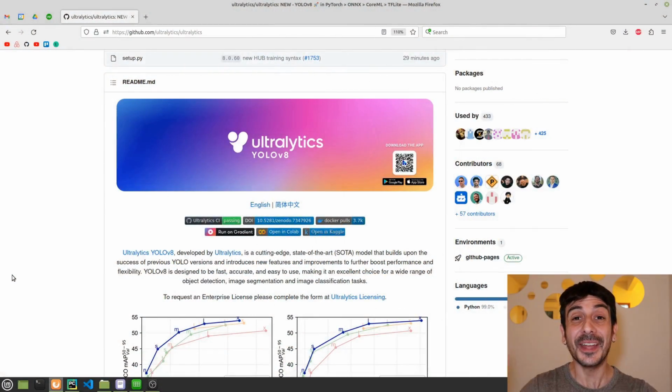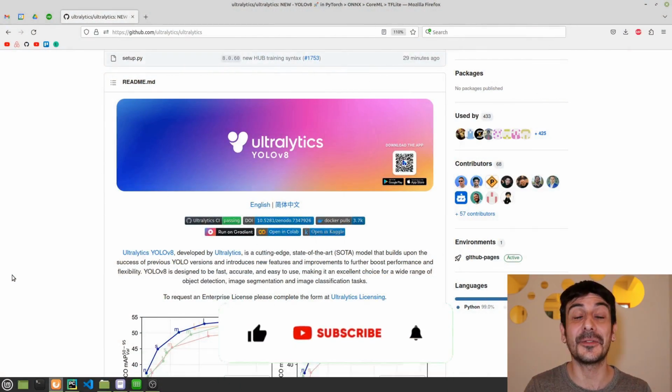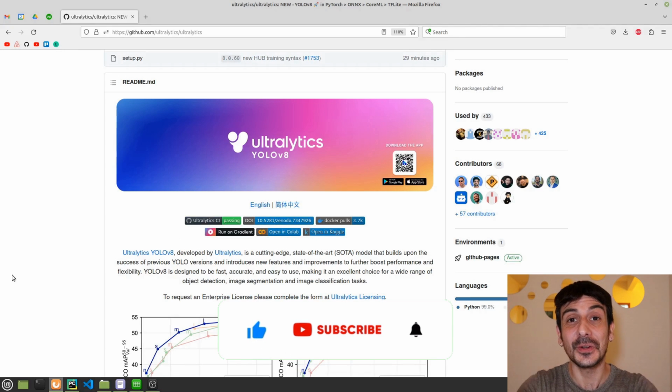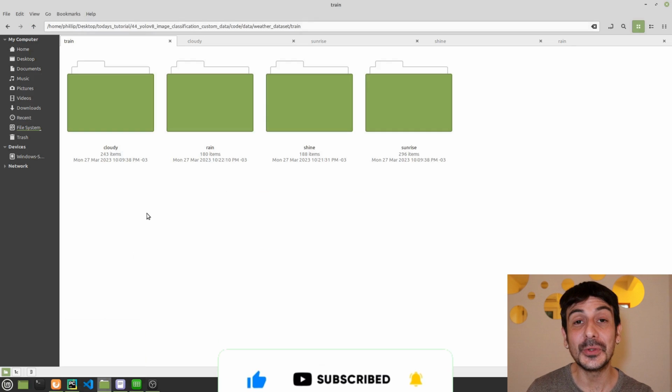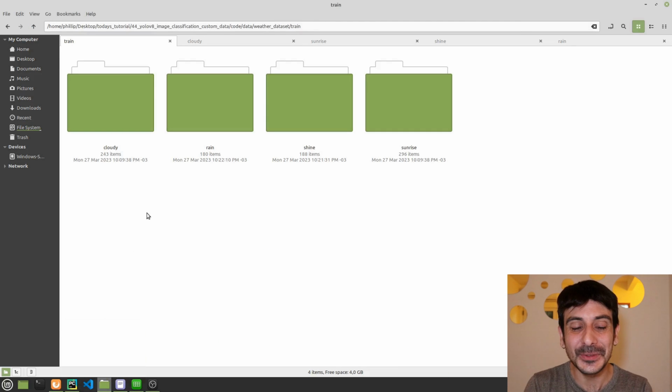So on today's tutorial, I'm going to show you how to train an image classifier using YOLO V8 on your own custom dataset. So let's get started. And the first thing I'm going to do is show you the data I am going to use in this tutorial, which is a weather-related dataset.